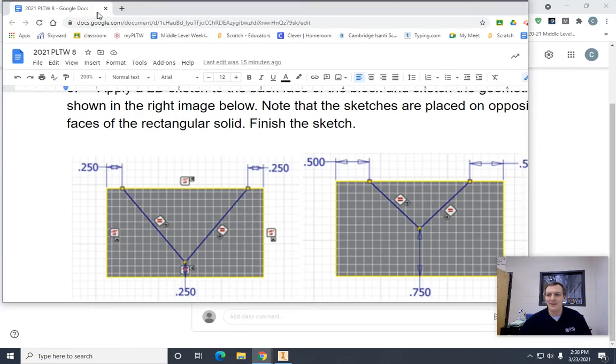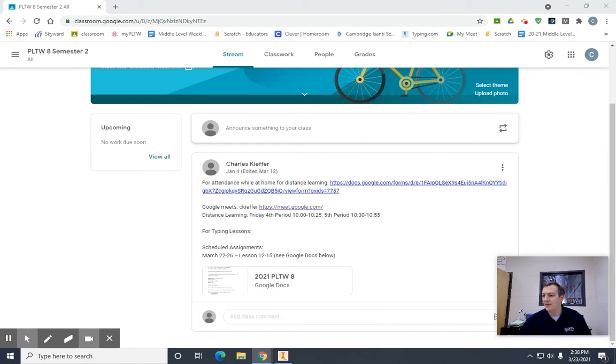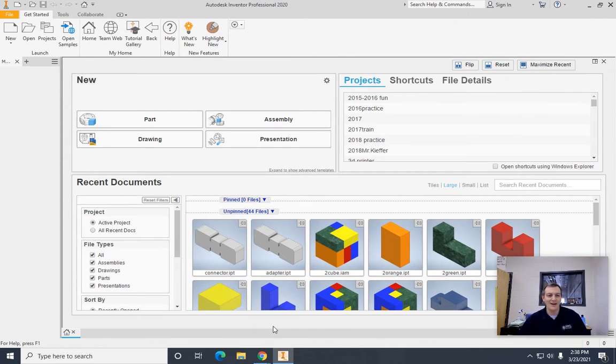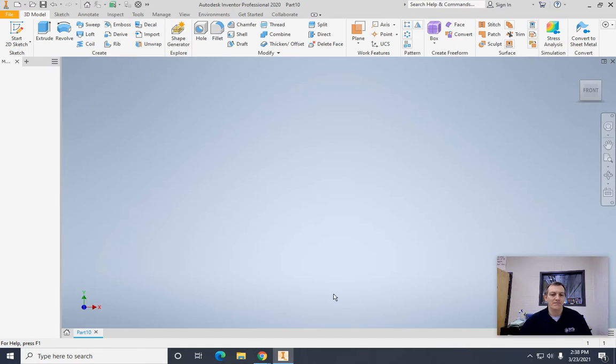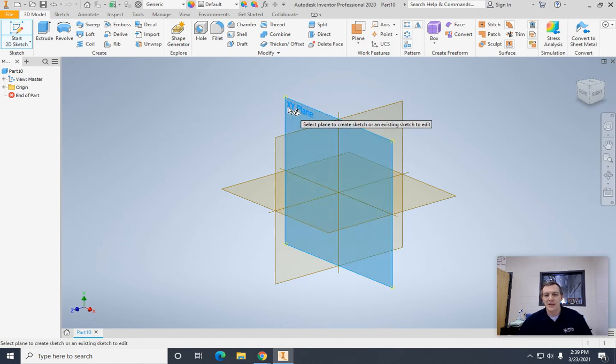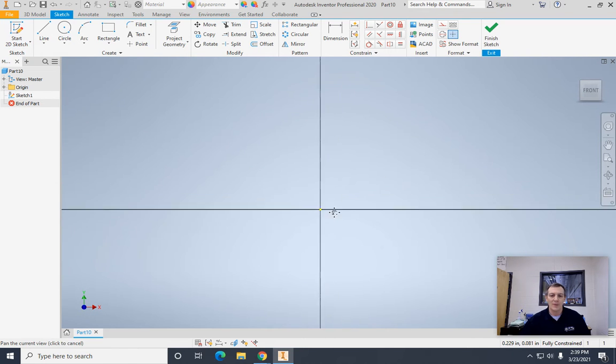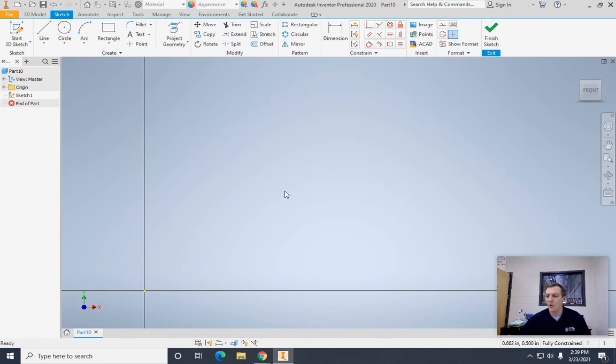So let's go ahead and get started. I'm going to slide this over to my other monitor, and we'll just try to knock this out. Let's get her. Let's rock and roll. All right, so we'll go to New, English Standard, and Create. Start a 2D sketch. Use the XY plane. I like working up in this quadrant.